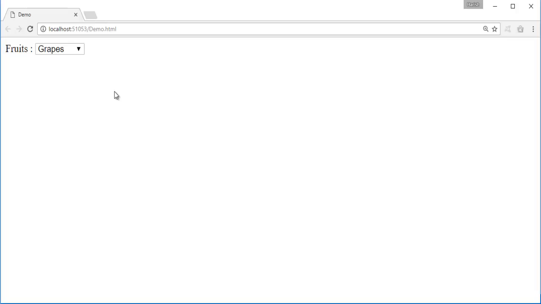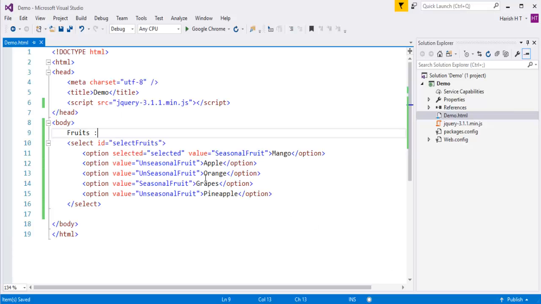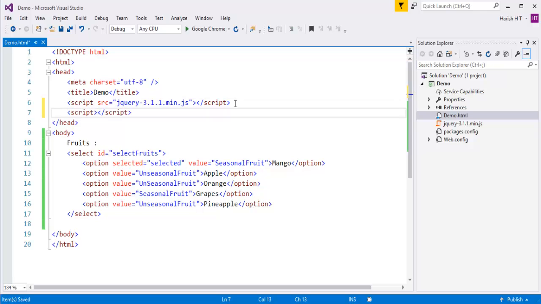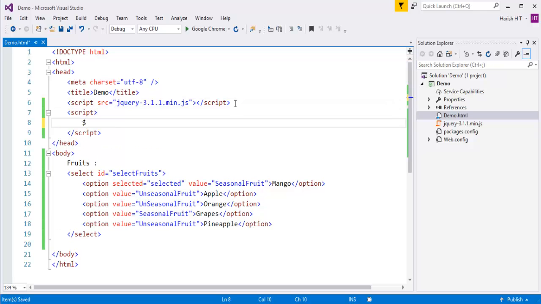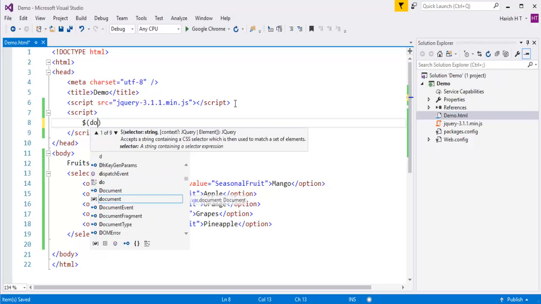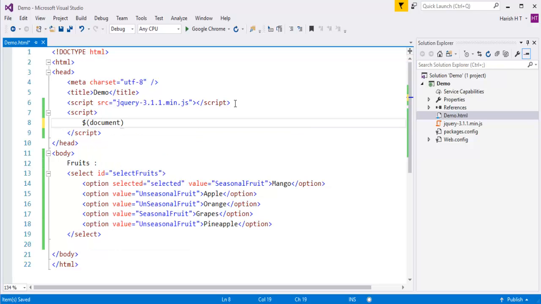Now my objective is I need to display only the option which is selected by the end user. So how can I do that? I can do that with the help of the selected selector. I need to write a bit of jQuery code to do that work. First I need to verify whether my document is loaded completely or not with the help of the document.ready function.